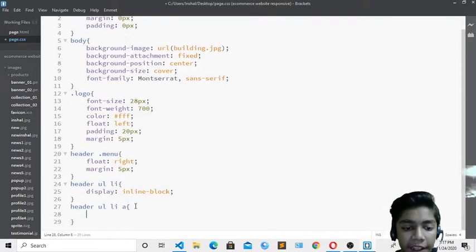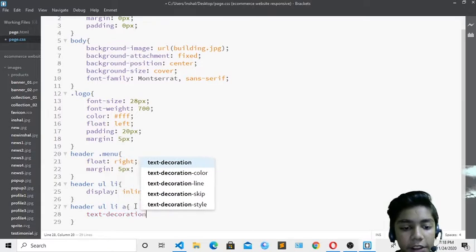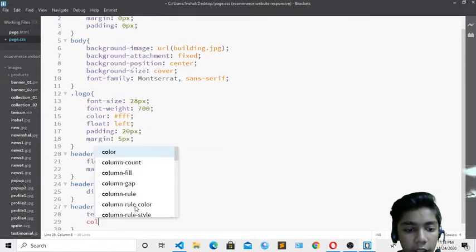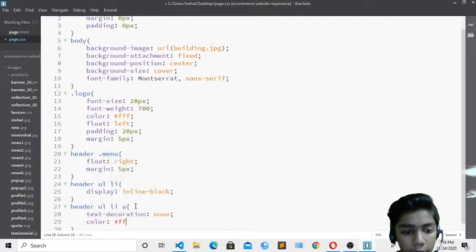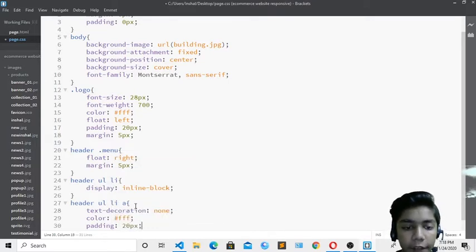Now here I will write text decoration. Text decoration means the line which is coming underneath. It is looking blue, but I will just change it to none. And I will give it a color like that, and I will give the padding from above 20 pixels, so it will be in line with the logo.